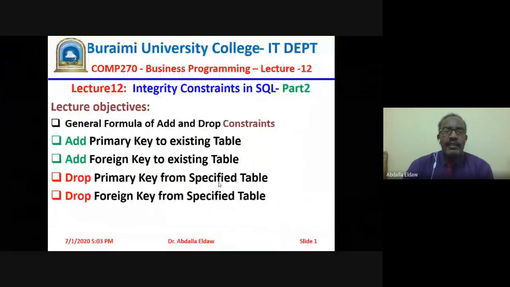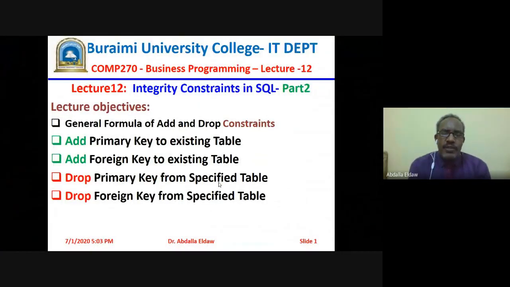Yesterday we learned the different types of constraints, and we created a table with a primary key and joined this table with a foreign key. In today's lecture, we learn the general formula of add and drop constraints. We apply add primary key on an existing table, join this table with a foreign key, and then return to drop the primary key and drop the foreign key.